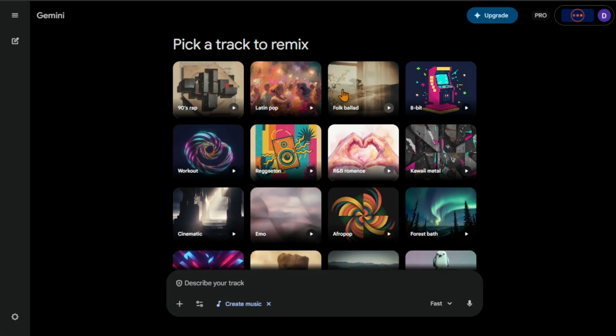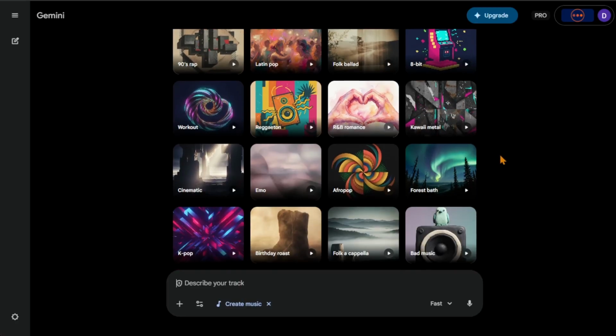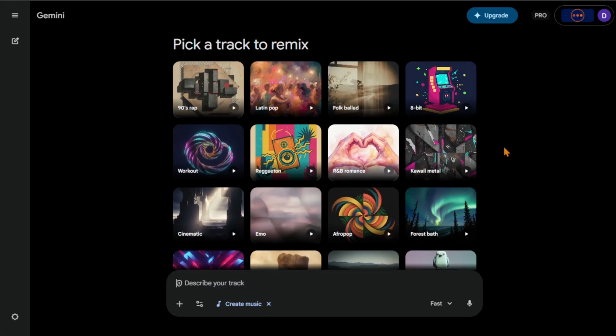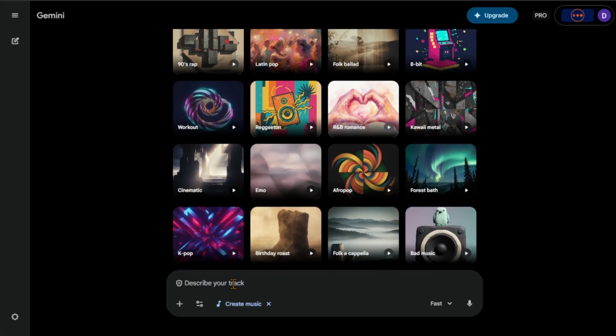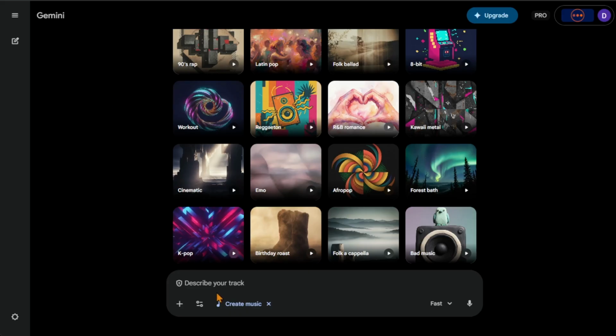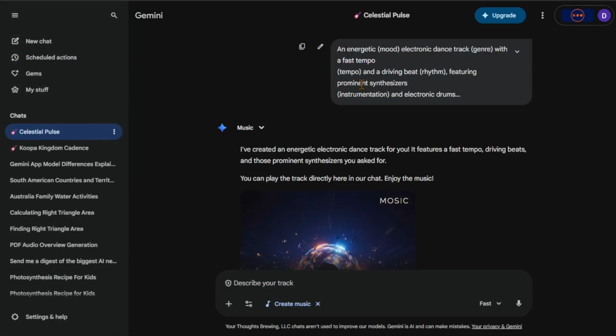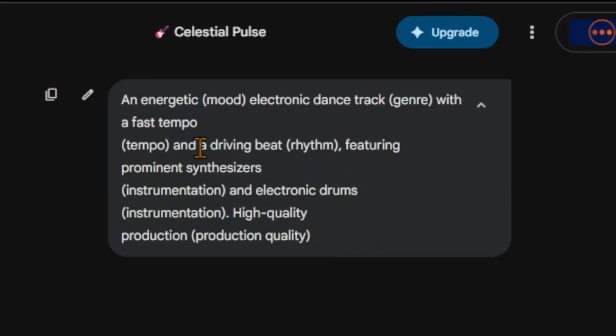Note that you don't have to pick a track to remix. Again, I did in the other one just because that's kind of the fast way to just get a track created. You don't have to pick one of these. So I didn't pick one, and then I just put this prompt into here as is. Okay, so that's the setup. Again, I already did this, so it's right here, and this is the prompt.